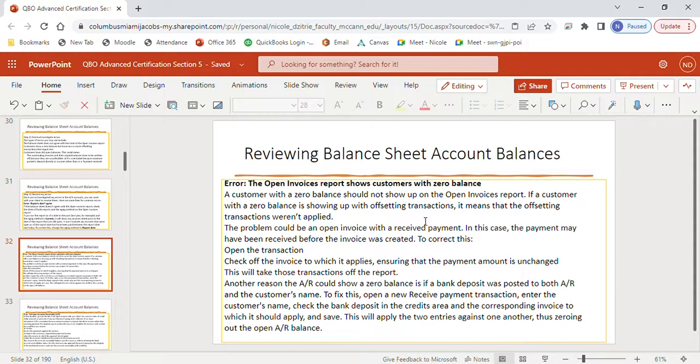Another reason the AR could show a zero balance is if the bank deposit was posted to both the AR and the customer. To fix this, open a new receive payment transaction, enter the customer's name, check the bank deposit in the credit area and the corresponding invoice to which it should be applied, and then save. This will apply the two entries against one another and thus zero out that open AR balance.